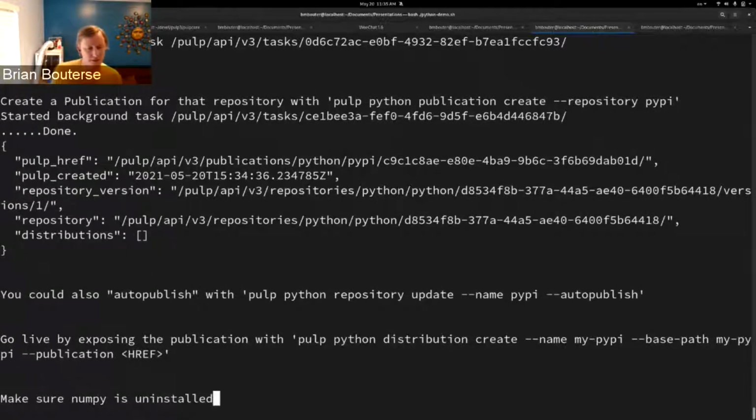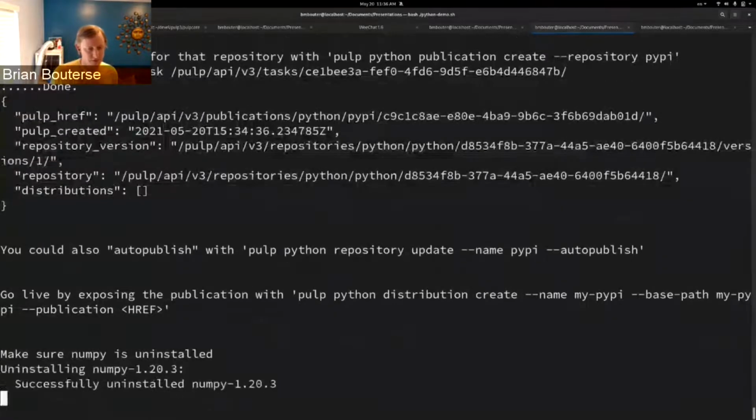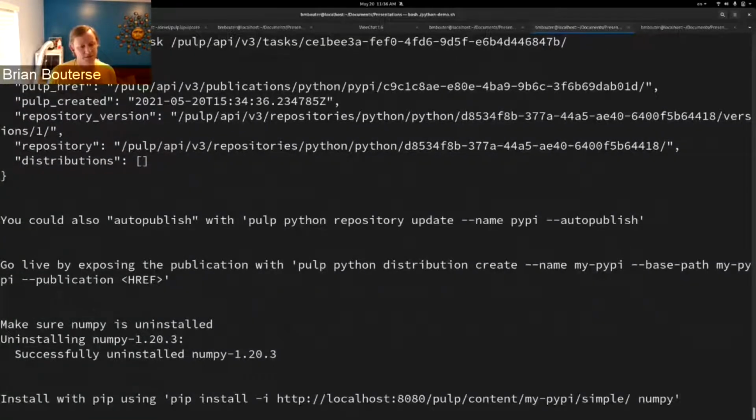So let's install Numpy from Pulp. And Numpy is probably already installed from my demo, so let's uninstall it first. Okay, we've uninstalled Numpy. And then we're going to pip install it, and you'll see that it's coming from my Pulp server. And look here, this is specifying the repository that I'm getting it from. So if you have more repositories with more distributions, you could expose them here and have different pip clients connect to different repositories. You could also have one repository exposed in multiple places.